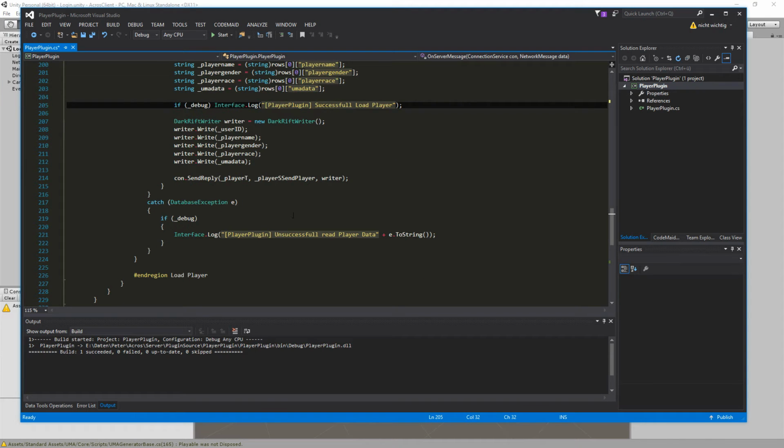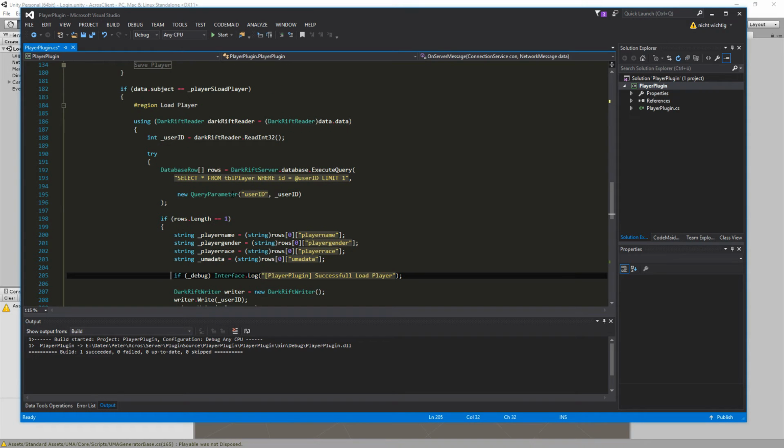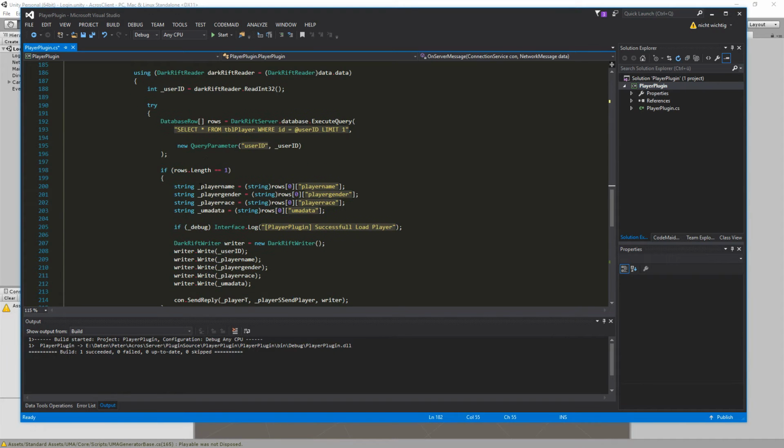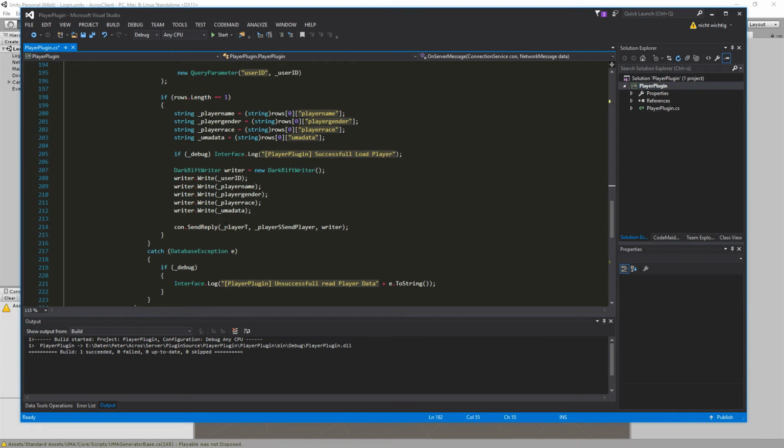If that doesn't work, we catch the database exception and debug if we have the error. So that's basically all for loading the player out of the database. We just see for the right subject, and then we go into the database, read that out, get our parameters, and construct a writer and send the writer to the clients.